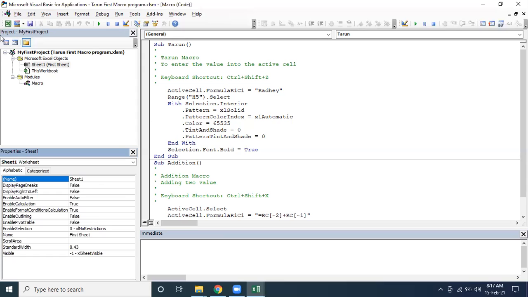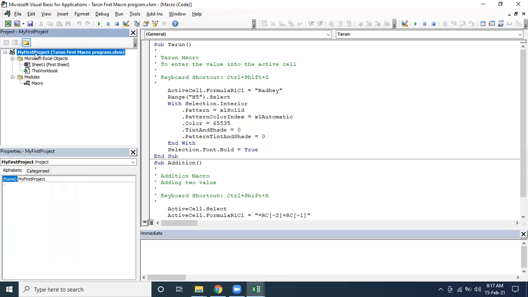Okay, this is the project. Whatever Excel files you have opened will display here. What all sheets are there will display here. And whatever programs, whatever macros you have built, will come under the modules only.